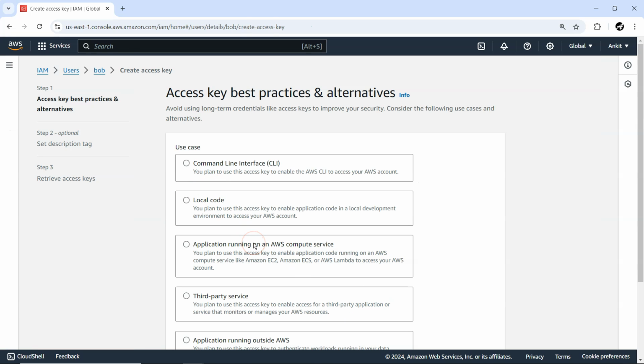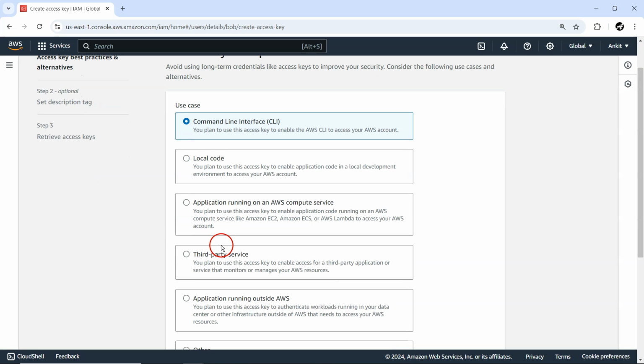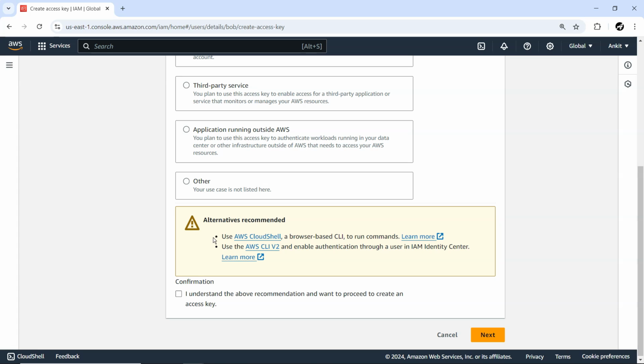Now there are multiple ways you can interact with the different AWS resources with this access key. Here we are going to use the command line way. With this one, you plan to use this access key to enable the AWS CLI to access your AWS account. There is also local code, where you want to use this key to enable application code in a local development environment. Whatever purpose you are going to use your access key for, you just need to specify the use case here.